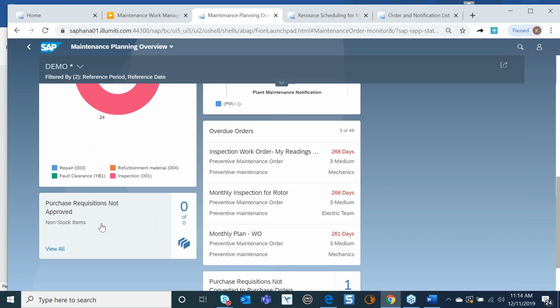If we come down to the bottom of the screen, we see purchase requisitions not approved. So this is another piece that interfaces within other modules. And when we create purchase requisitions in our work orders, a lot of times we have a workflow process where the purchase requisition needs to be approved and then converted to a PO, a purchase order. And then the purchase order is signed off and has to be approved before that material can be ordered. And this is very flexible to work within how you do business.